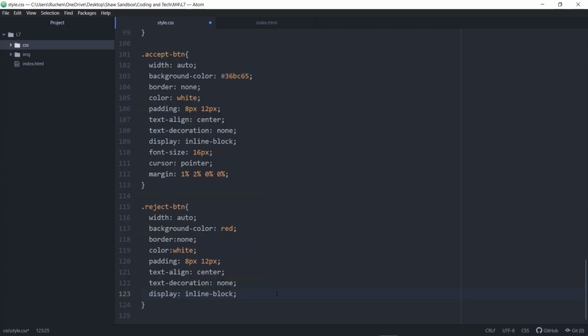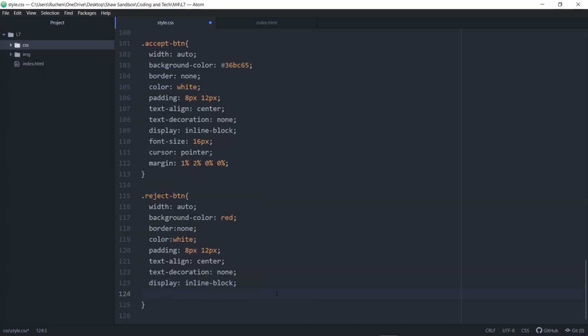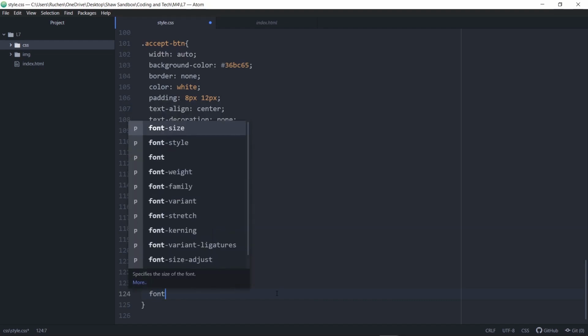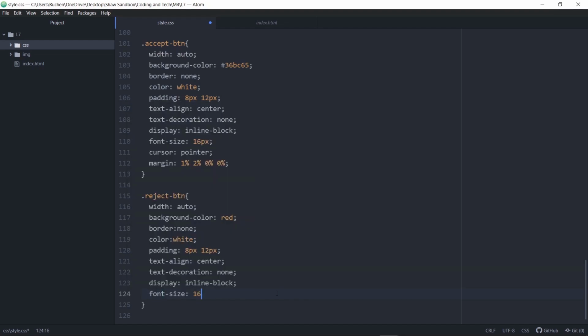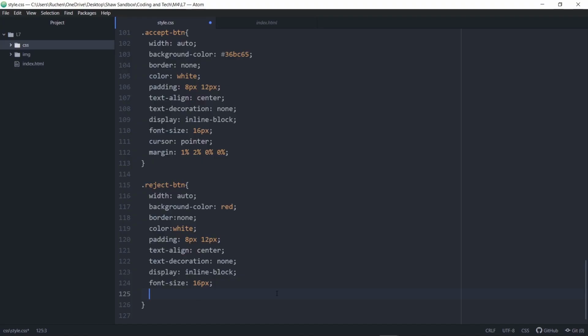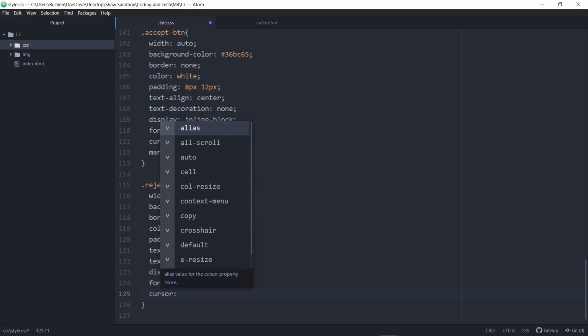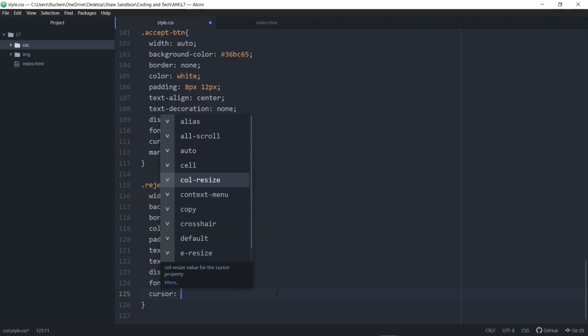Great. So we are nearly there with completing our reject button. After this, I want to specify my font size to be 16 pixels once again. My cursor needs to be a pointer. Let's just find this pointer.